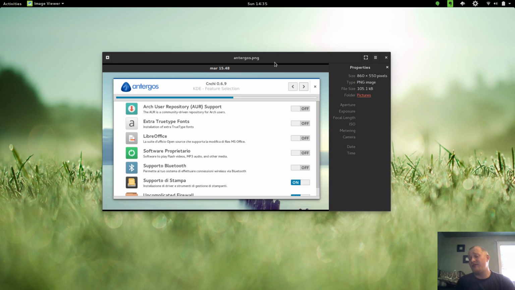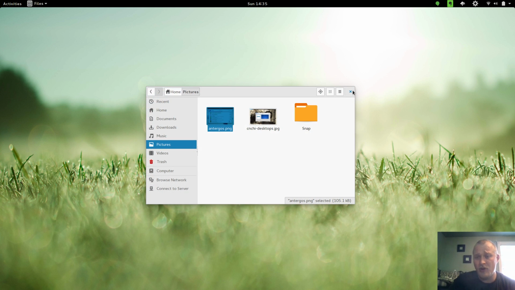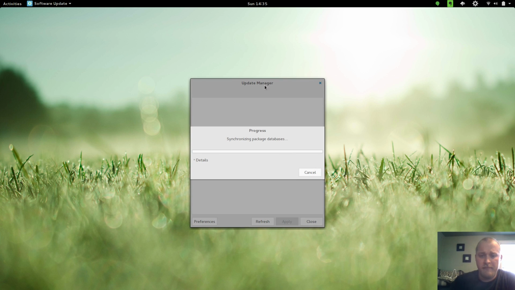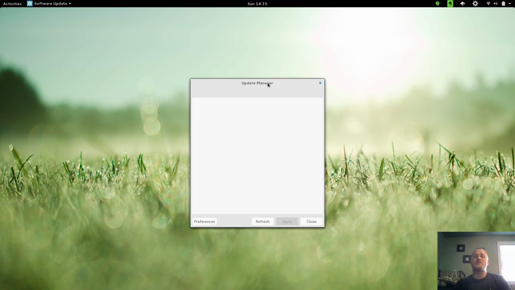But now here comes the next question. How far has Antergos separated itself from Arch Linux? Let's take a look here. So there are some noticeable differences. For starters, let me open it up. You have the Update Manager. Now the Update Manager scares me. And here's the reason why. And it probably has been fixed by this point.